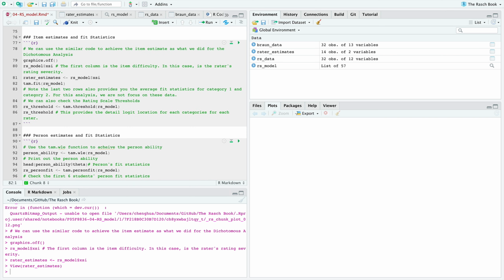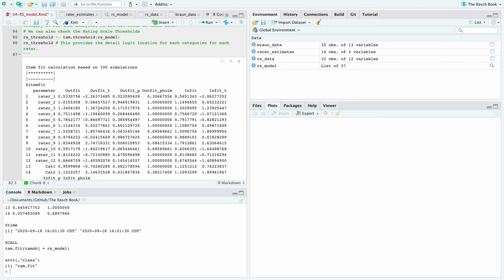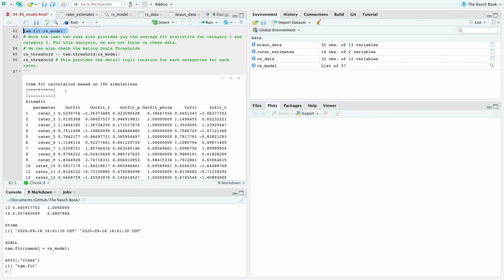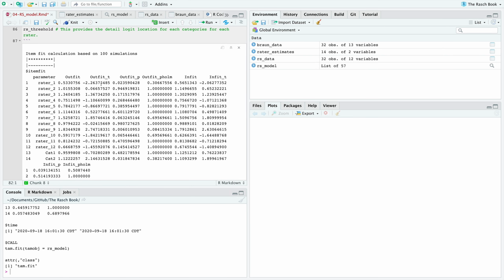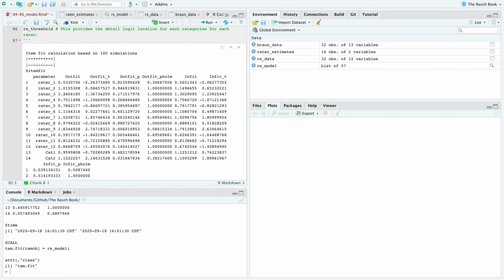Okay, and then we can just use the fit to get all the fit statistics. We can use the TAM fit function. Now you have the outfit and the infit and the t value and p value. When you check the outfit, it pretty much applies the same rules we just discussed in the previous lab. We expect these values to be close to 1. If that is close to 1, that's okay.